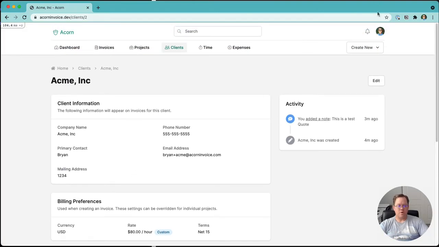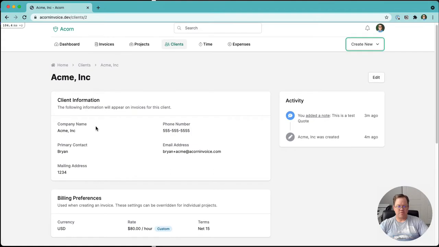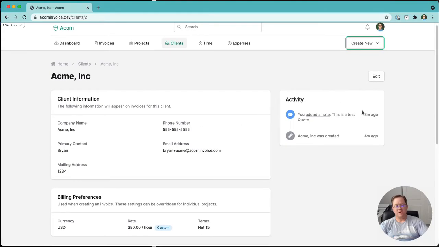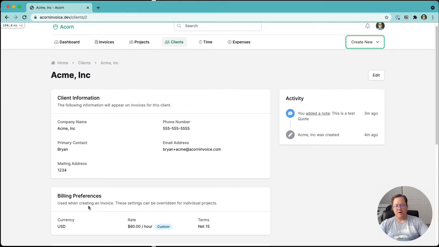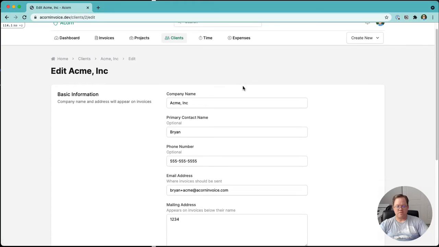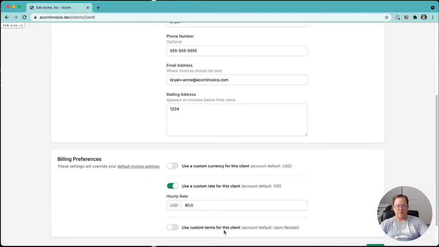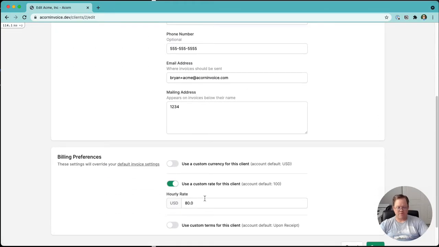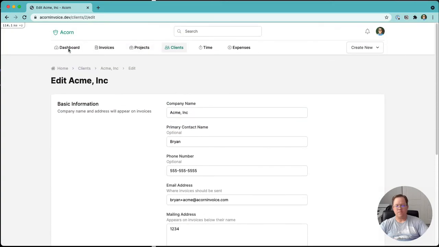So once you create and save that client, this is what you'll see. Basic client information here. So everything that you saw in that form plus an activity feed. I want to be able to see if comments have been made, if invoices have been sent or paid. Those sorts of things will show up here in the activity feed. And of course your billing preferences. The ability to edit exists, so you can go in and change whatever you need to. If I wanted to change this to, I don't know, 60 instead of 80, I could later on.